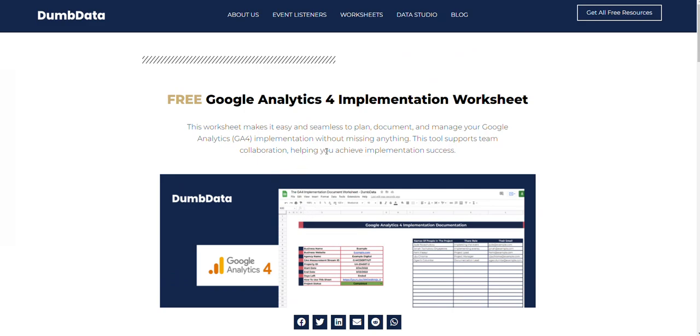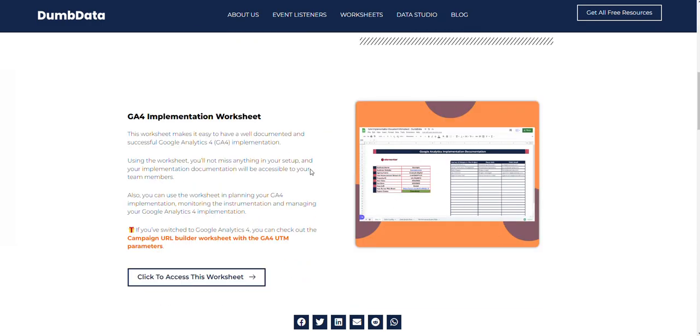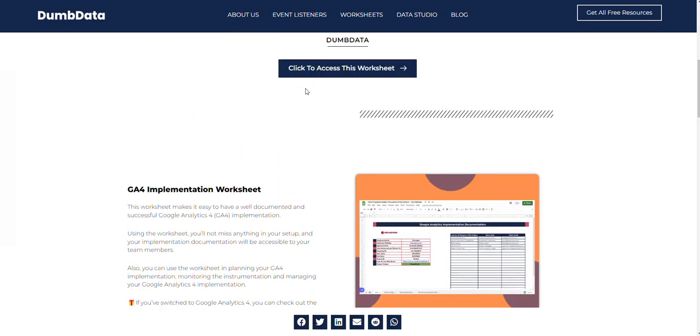So all you have to do is just visit this particular page for this tool. You can find the URL in the description if you're watching on YouTube. If you're watching on LinkedIn or any other social media platform, you can see the link to this tool in the comment or in the post itself. So all you have to do is just click on any of the buttons. They're going to lead you to the worksheet. So you click on it.